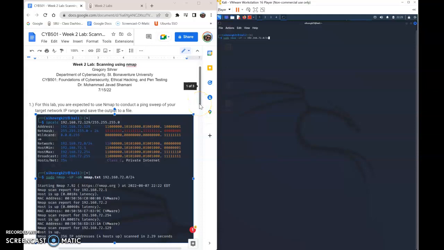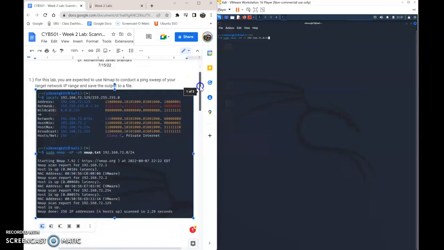What I did here was use the ipcalc command to grab my IP address from my network. Then once I had that IP address, I used nmap with -sP for a ping sweep on this IP, and I saved it to this file by using -oN, and then the file name, nmap.txt.